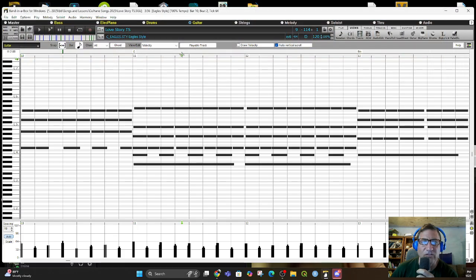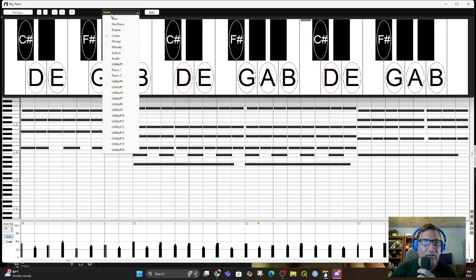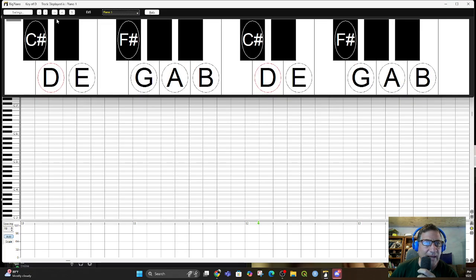So yeah, you can see where it lays in on the guitar. You can look at it on the piano as well. Let's look at that da da da da da da that we put in, and let's see what that looks like.